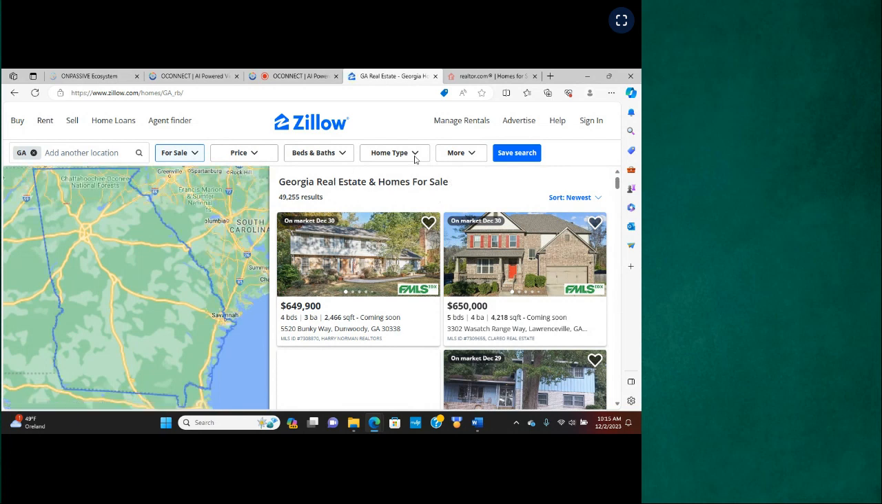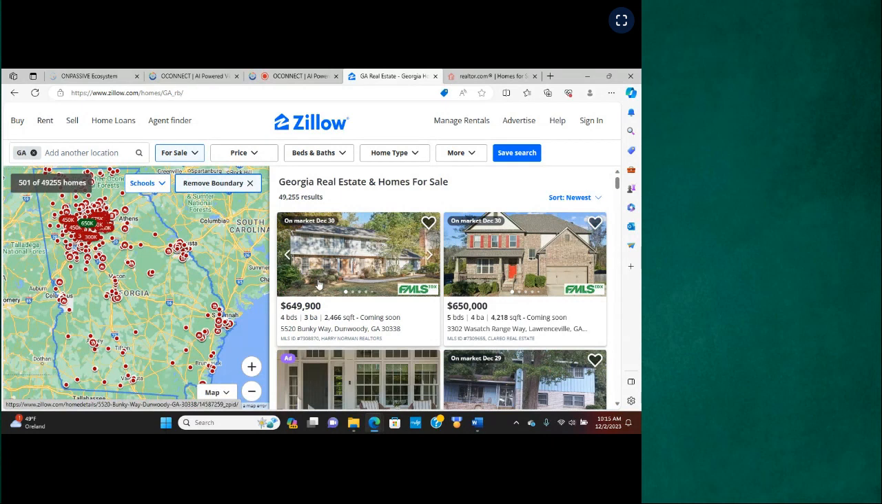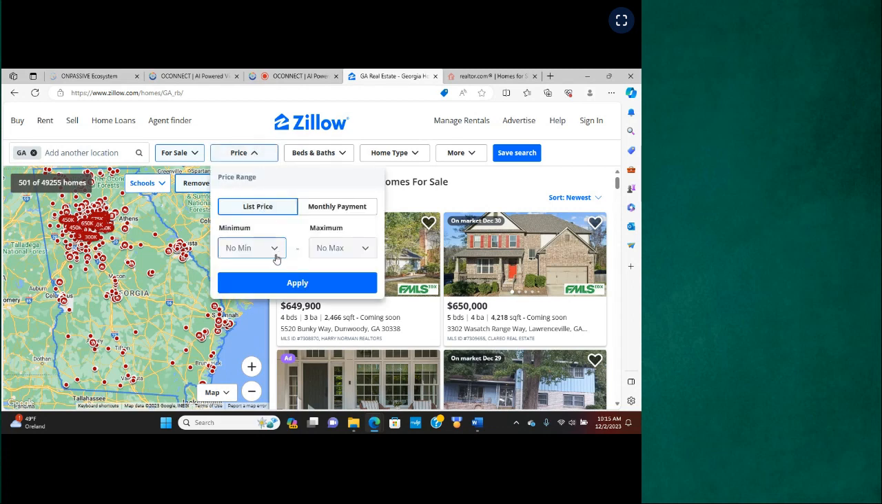So Georgia has 49,255 properties for sale. Now, let's imagine you want to spend only maybe $50 to $1,000. Sorry, 50 to 100,000. So you go here.